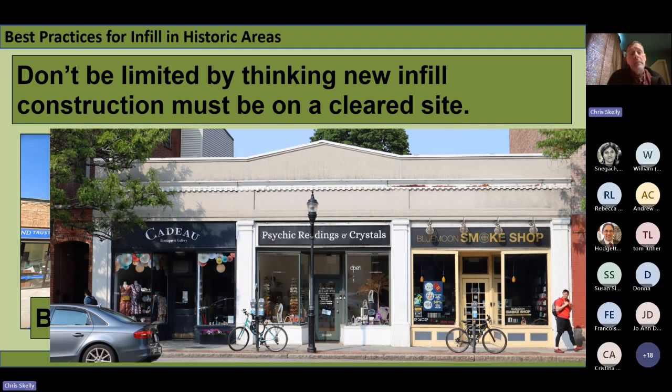And so there are lots of other examples here that I've seen in terms of how infill can be set back a little bit, or other ways that the historic building at the street frontage can remain, but an additional infill structure can be added to the back.